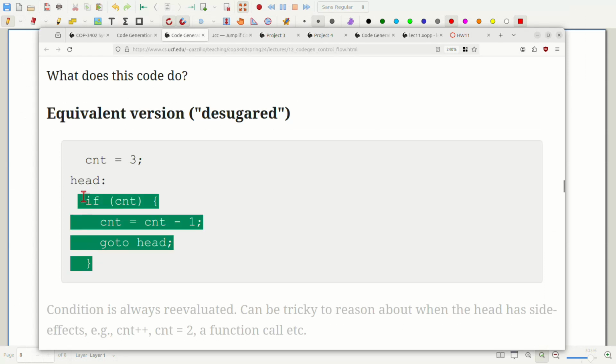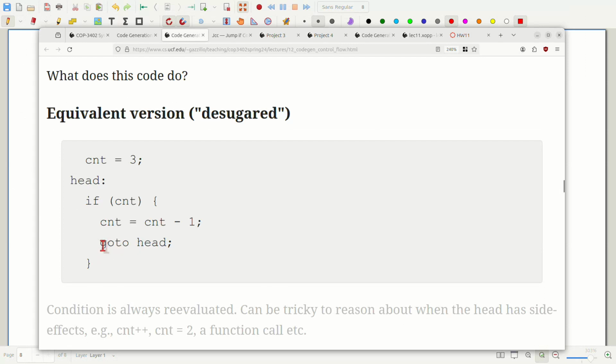So the key here is that you would generate code exactly the same way you would for an if statement, but then just add this additional unconditional branch to the top of the loop, to the top of the condition generator.